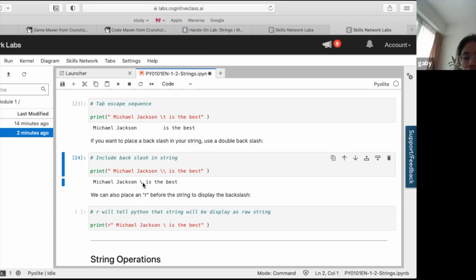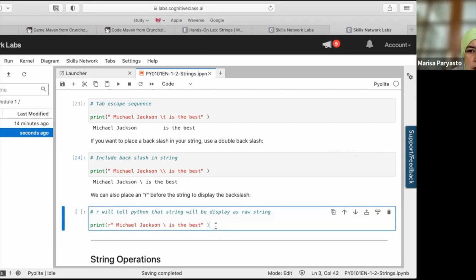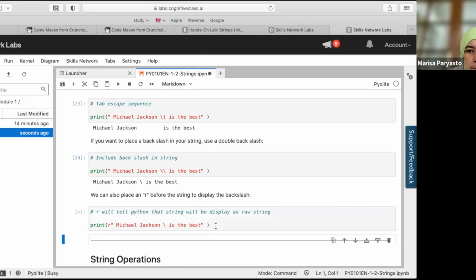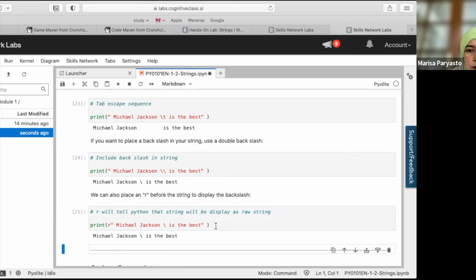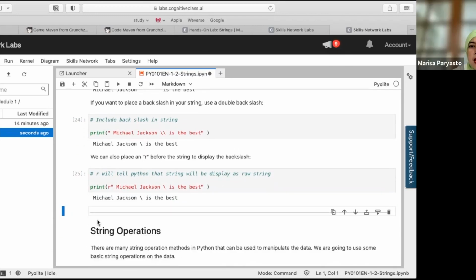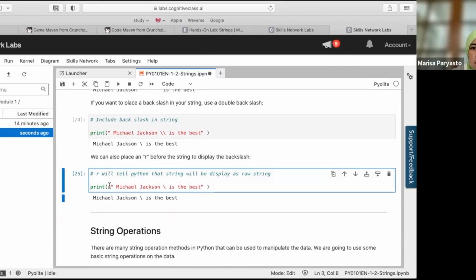Okay, what else? We can also place an R before the string to display. Oh, okay. Isn't it the same? Actually, yeah, the same, except you have this R in the beginning to say that I'm going to display a backslash in this sentence, so that I want to display it as a string, not a symbol.